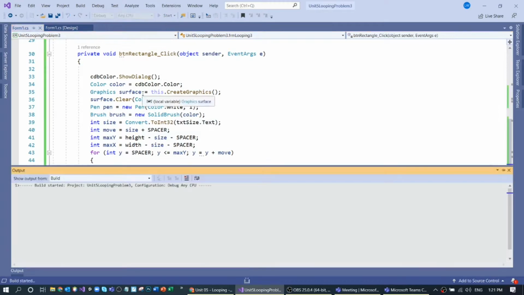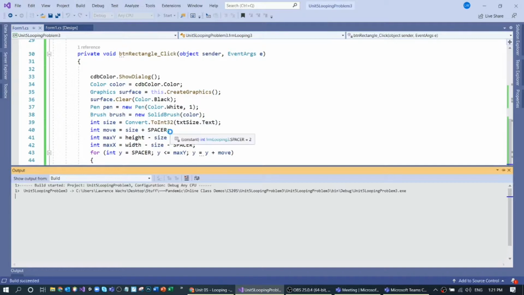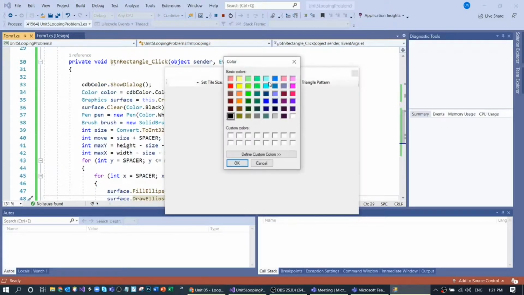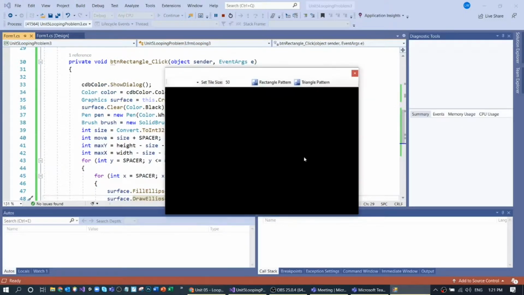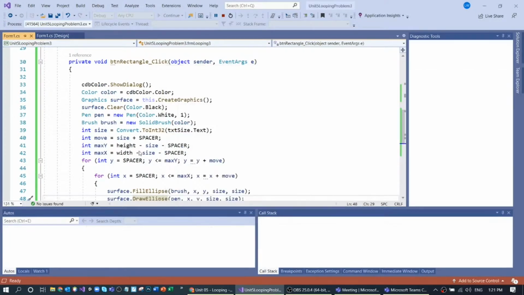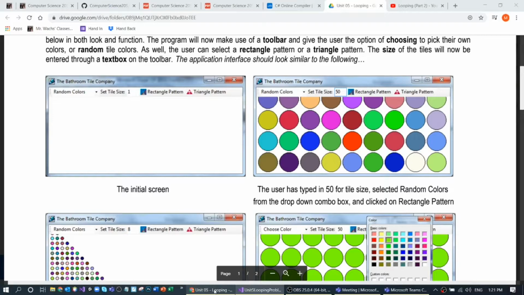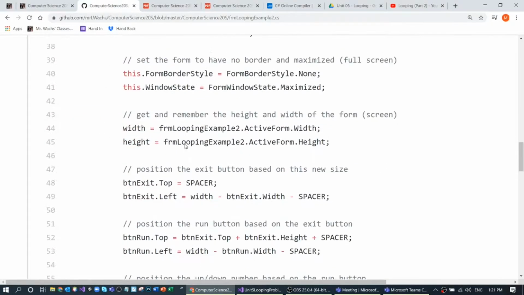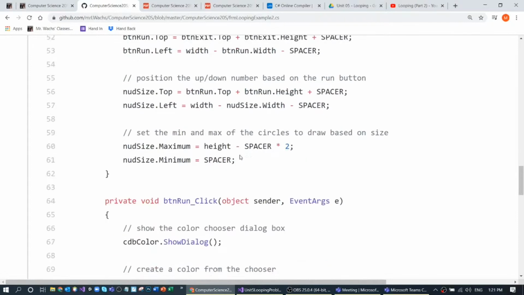Now it will run essentially like the example that we did in class, for the most part. It's not quite right. Okay. I'll put a size in, 50, rectangle pattern. Color. Okay, so it's not quite right. It's drawing just a big black square. And the reason for that is if you look back on the example, there was a little more code that was put in form load to change the background color and things like that.